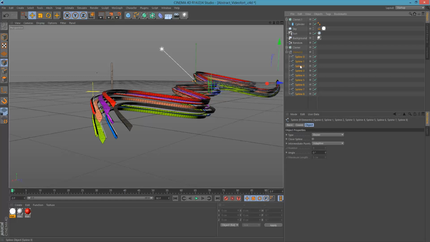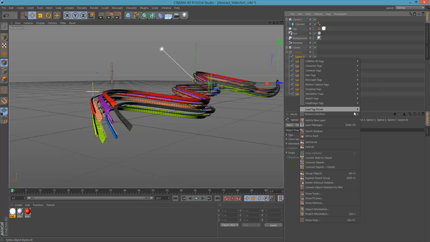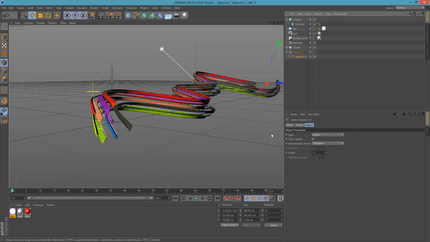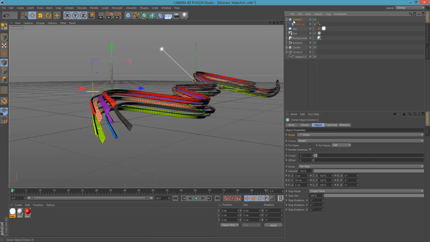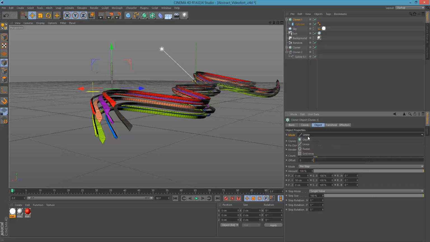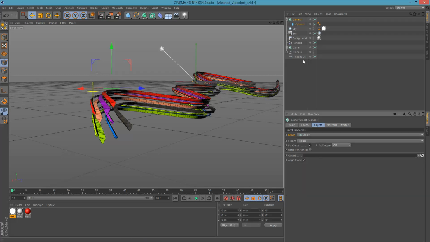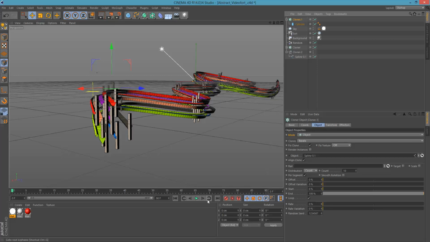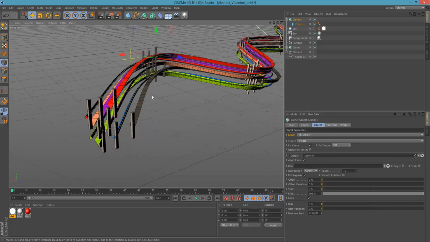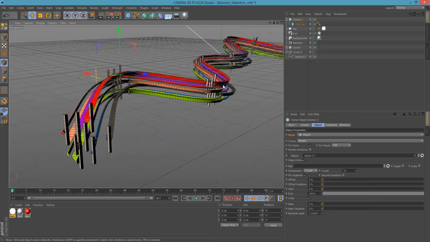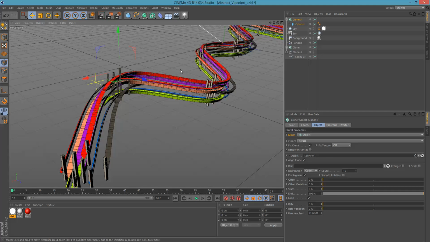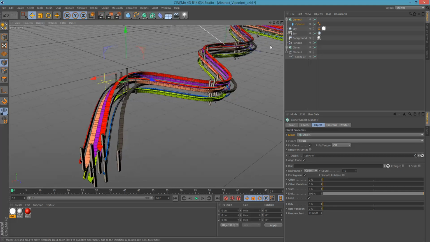To connect these splines to each other, we need to right click on it, and then go right on this option, connect objects plus delete. There we go. Now we have 1 spline, and now we need to go to this cloner, and in the cloner option of mode, we need to select object, and in the object we are gonna drag and drop this spline. So here we go. As we dropped it, you can see that we have some cylinders on these pipes.